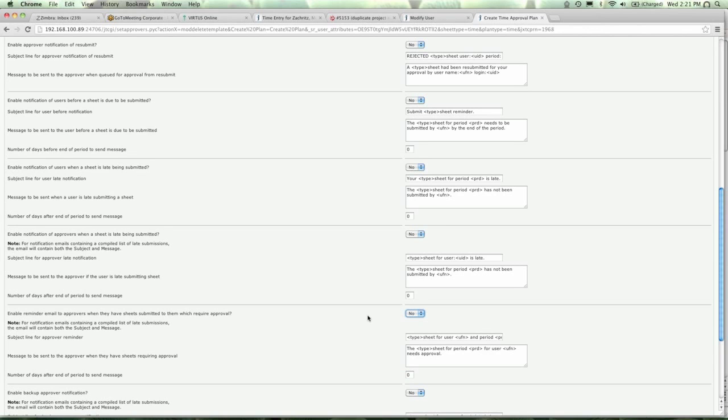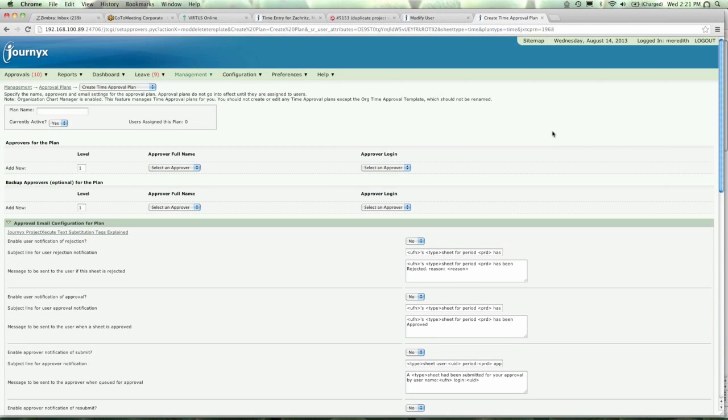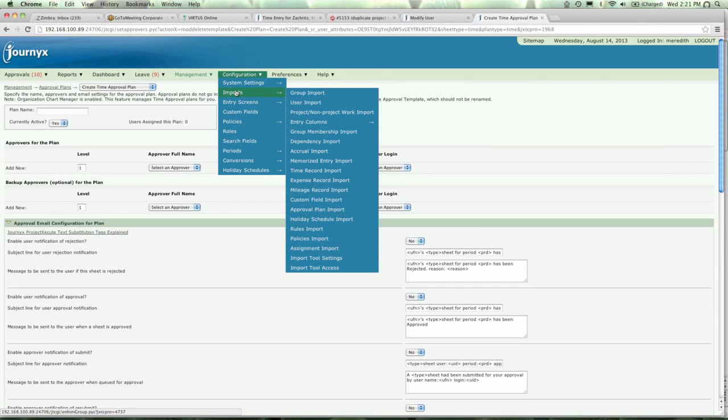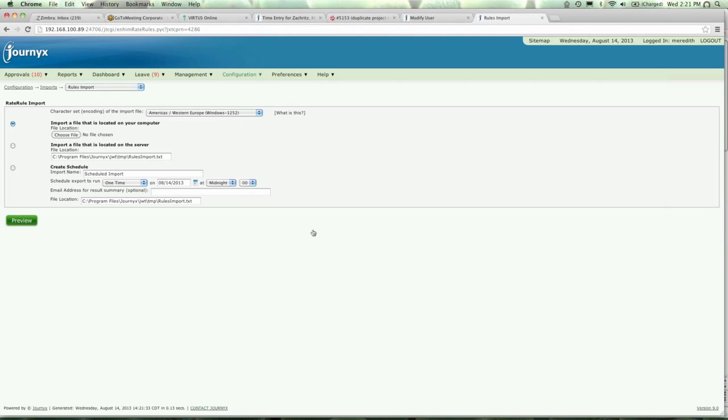This is another one of those email notifications that depends on days after the end of the period. So if you want to make sure that your approvers all have their approvals done 5 days after the period, then you can set that to 5 days, turn on this notification, and it'll send out a reminder to anyone who has not approved all of their sheets by the end of that 5 days. So it's just another way to make sure that you keep your approval process flowing and get your approvals done in a timely manner.